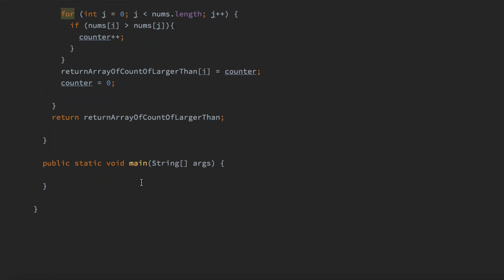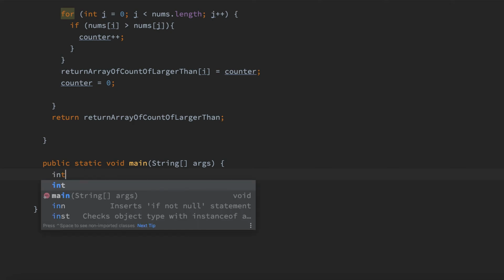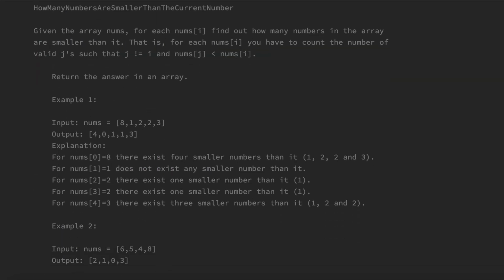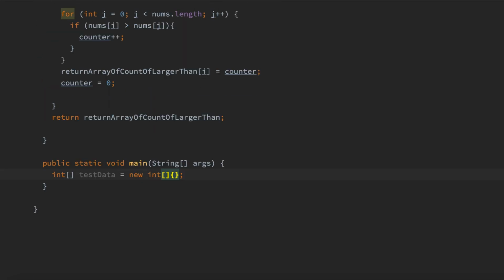Okay, now let's test this. We can test this by doing some quick test data, an int array, test data, and we'll initialize this to a new int array. This is kind of a shortcut way of putting in some numbers here. So let's do our first, 8, 1, 2, 2, 3. 8, 1, 2, 2, 3. Okay, so that's our test data, and then we'll run this test data.